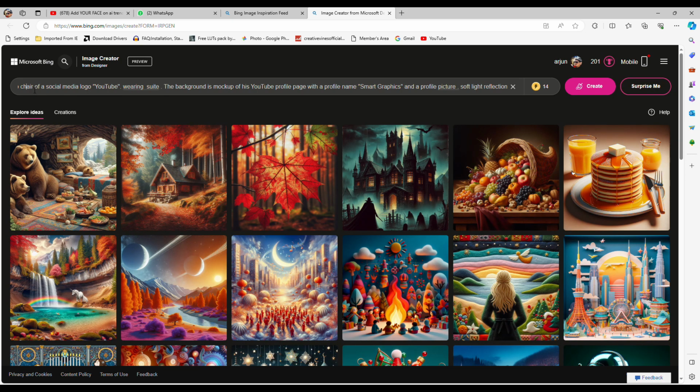the search box over there. Then you need to click on Create. That will help you to create images. For example, I want to create an image with the Instagram logo and with a jacket. Then it will create it for me with the AI tool.